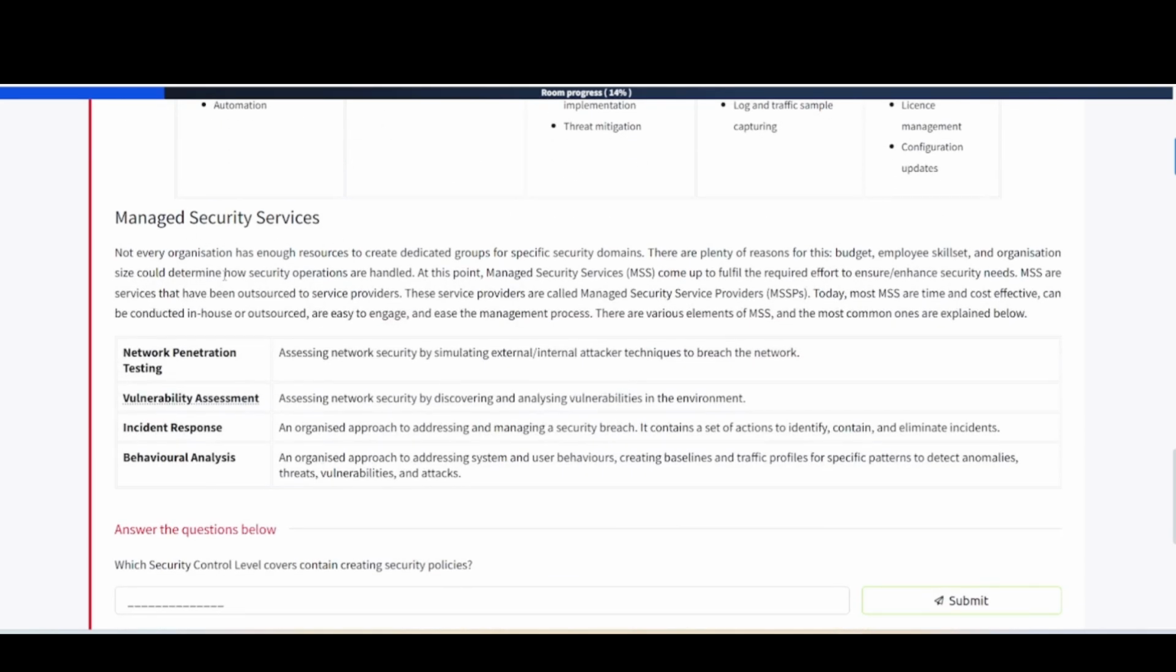You've got managed security services. Not every organization has enough resources to create dedicated groups for specific security domains. There are plenty of reasons for this. Budget, employee skill set, and organization size could determine how security operations are handled. Basically, they're talking about MSSPs, as they mentioned down here, MSPs, whatever you want to call them. Basically, they're third-party organizations that you hire out as an extension to your organization.